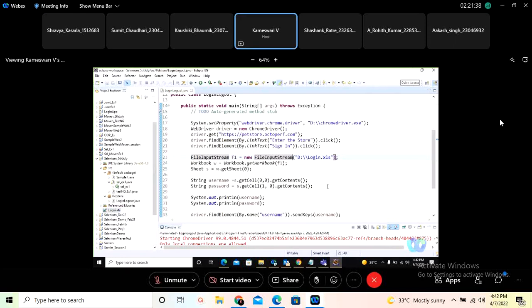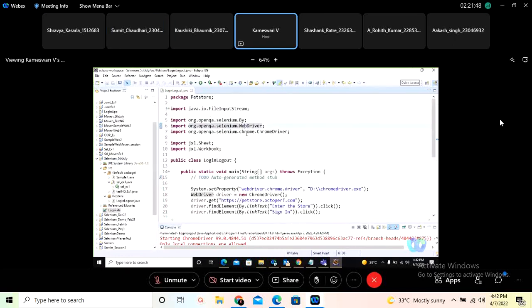Means the add jar file concept. Add jars from JXL. It is mandatory. See, you are able to use these Selenium libraries. What is the reason? Are these Java classes default classes? WebDriver and Chrome driver, do you get them with your JRE library? No, right? You are getting this because you are able to import it. Why are you able to import it? Because you have added it to your project build path.